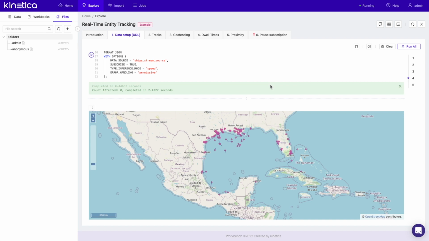All map widgets on Workbench rely on server-side rendering via WMS. This allows Kinetica to render billions of points of data on a map and refresh it continuously with ease. Let's check this table out using the Data tab.